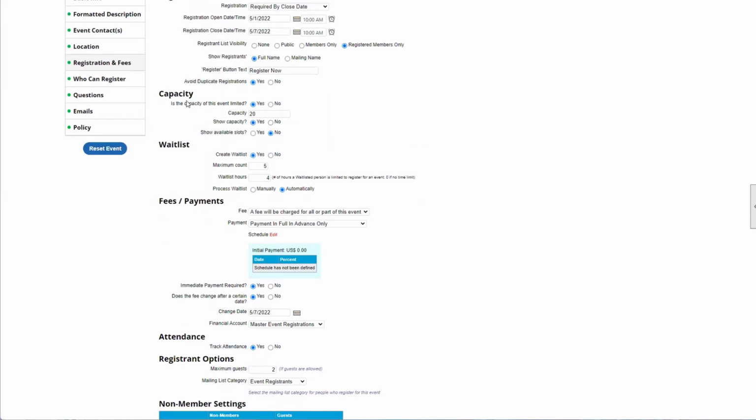Capacity right here, this is where you set how many individual people are able to attend your event. If you set a capacity, it will automatically turn on this waitlist option. You do have the option to show the capacity and also show available slots. I usually say it's smart to show capacity.